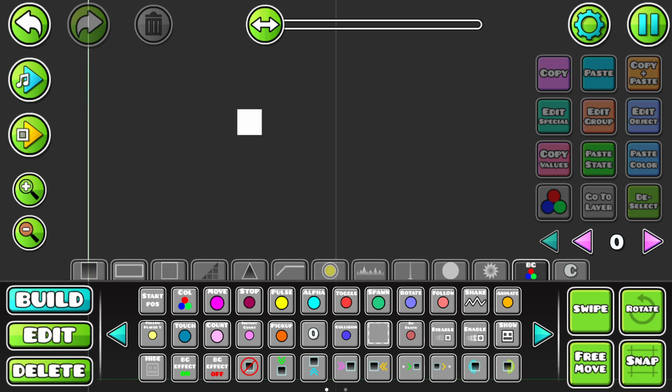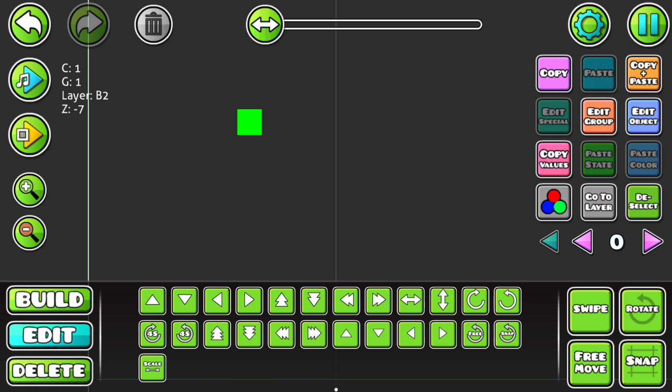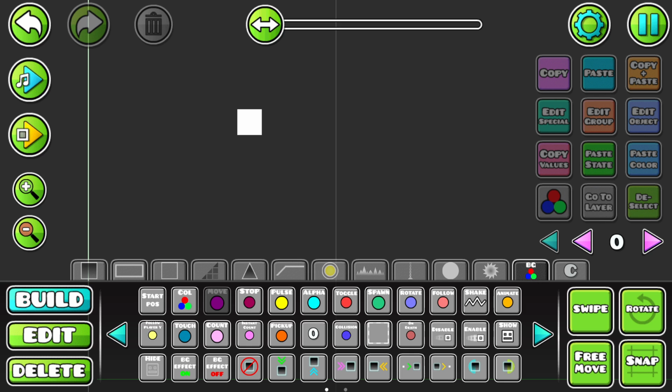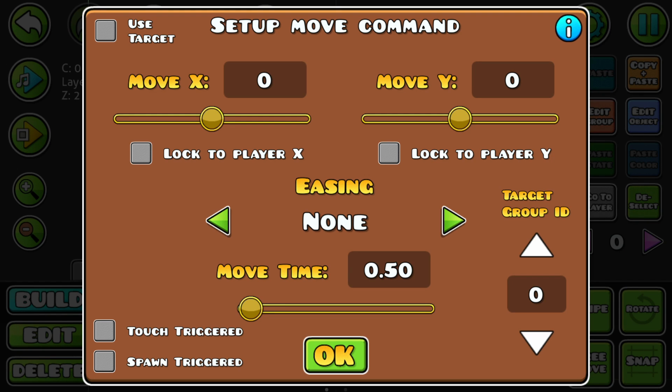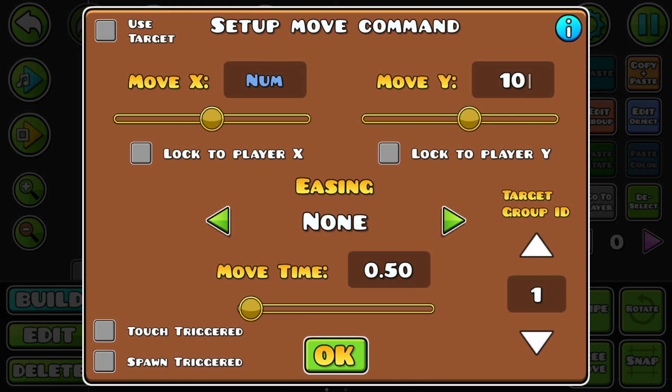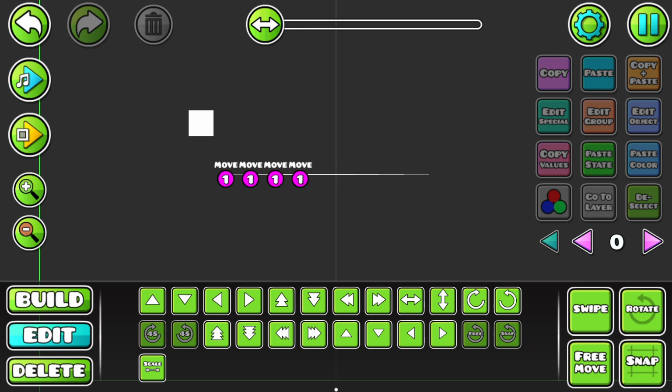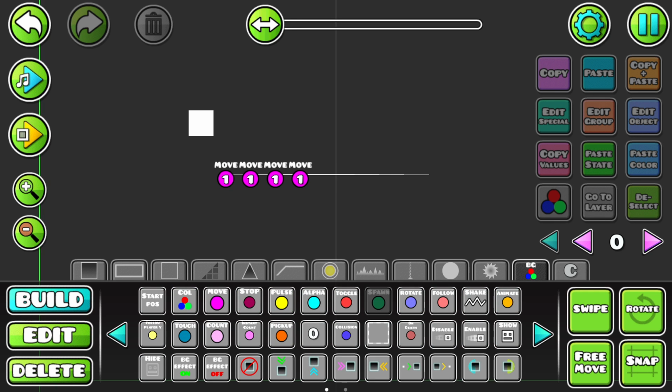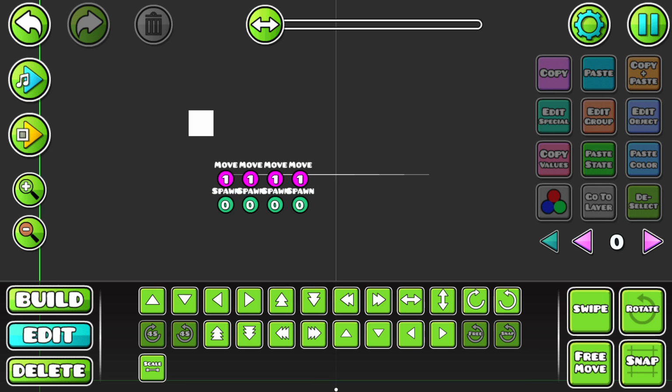And then you want to make the loop with, for example, move triggers. I want my loop to be that this square moves like this. Okay, so I put my move triggers. So first I wanted to move right, then I wanted to move down, then I wanted to move back, and then I wanted to move up. Okay, and then the next thing I'm gonna do is place spawn triggers beneath these, like that.